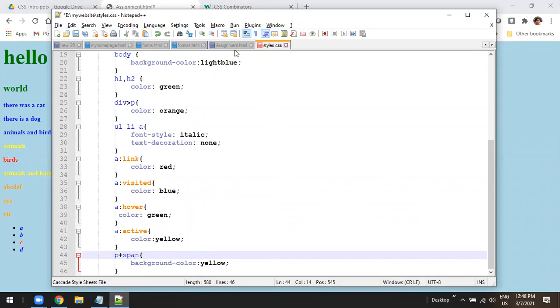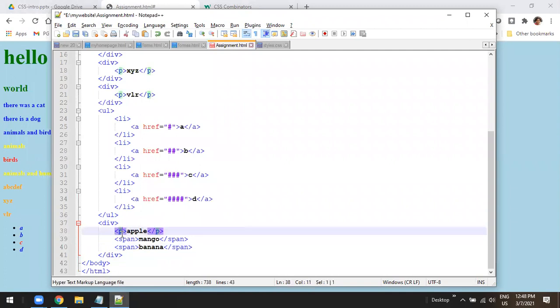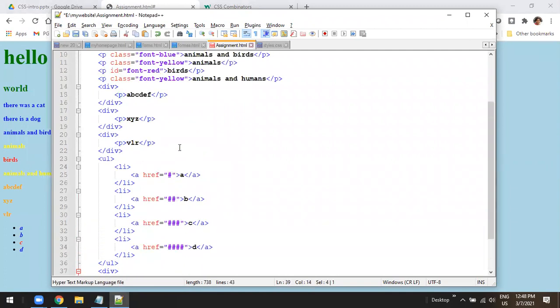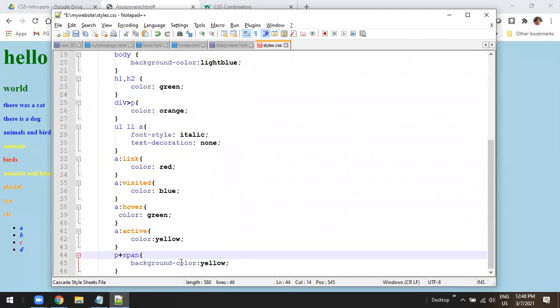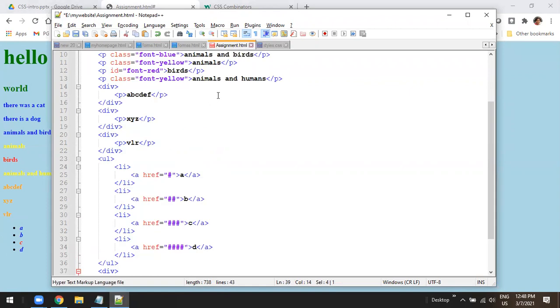Okay, so in the code, if you see all the p tags, there is only one p tag which is a sibling of span. I have written that the background color should be yellow for all the p tags which are siblings of span. Now the background color of other p will not be changed because those are not siblings of span. We don't have span after this p, we don't have span after this p. So let's save this.